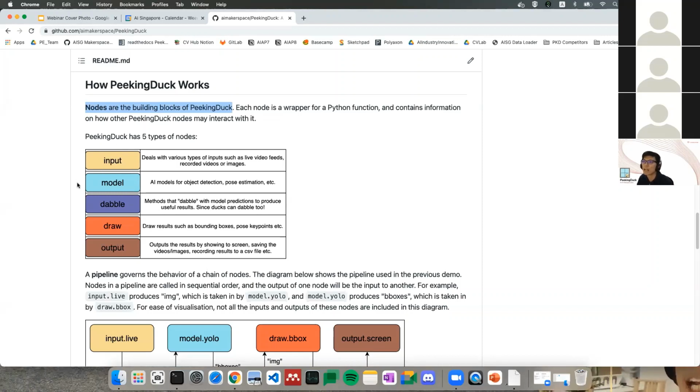The first 2 types are the input and the output nodes. So the input nodes deal with taking in various types of inputs, like videos from a webcam like just now, or maybe even a saved video. And the output nodes are responsible for showing it on the screen or saving out the video.